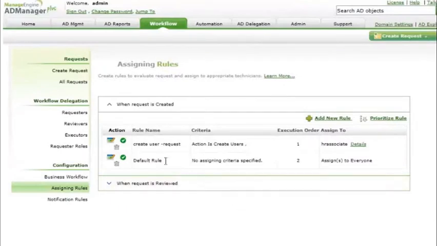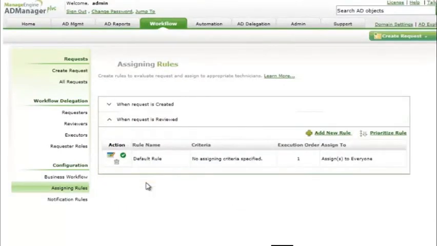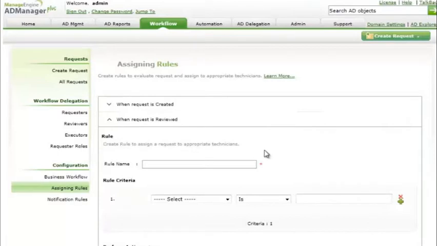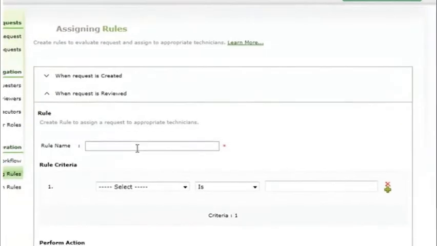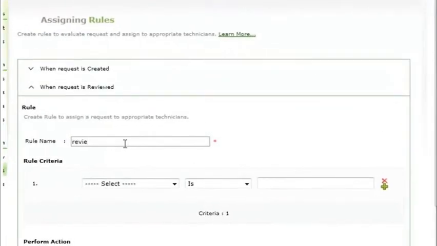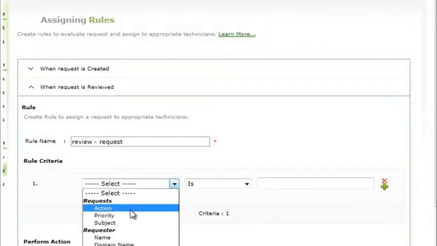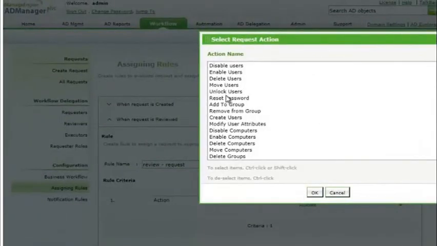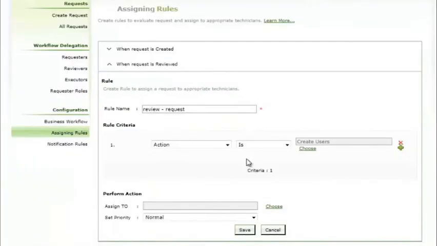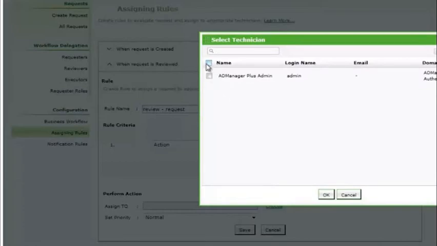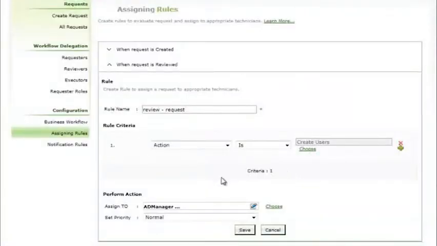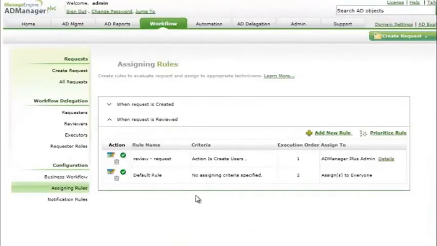Click on Save. And similarly, let's go ahead and add a new rule for when request is reviewed. The name is going to be Review Request. The rule criteria is going to be Action, and choose Create Users from the list of options available and assign it to the concerned technician. In our case, the admin is the executor. Set the priority level to normal and click on Save. That's it. You've configured an approval-based workflow for bulk user provisioning in your organization.